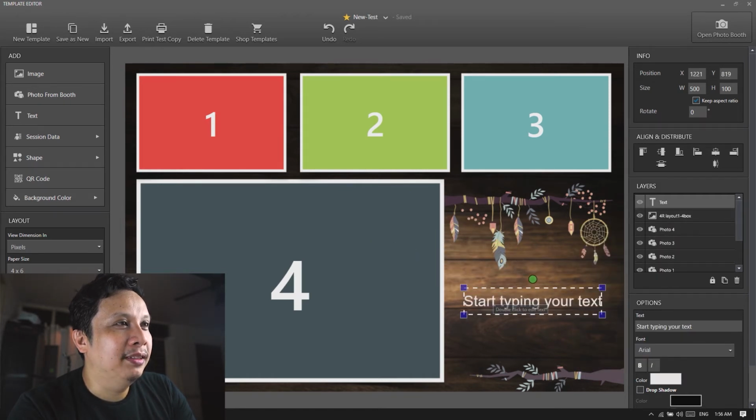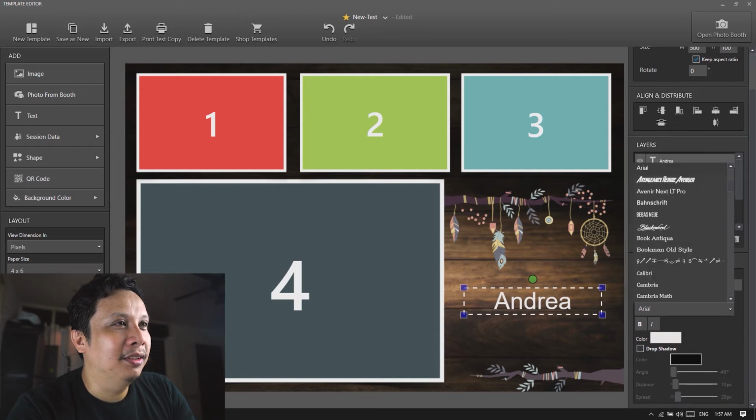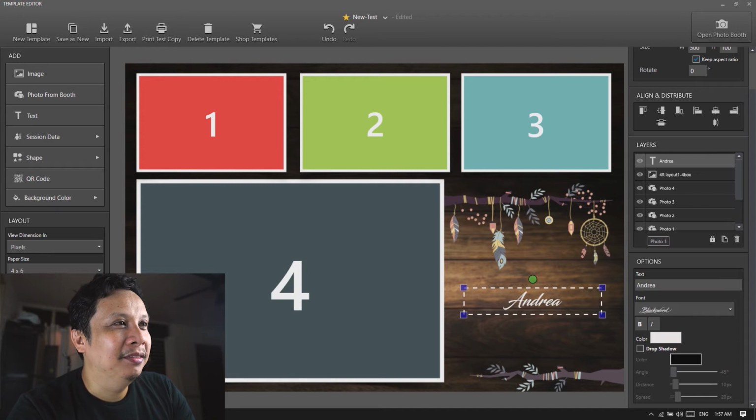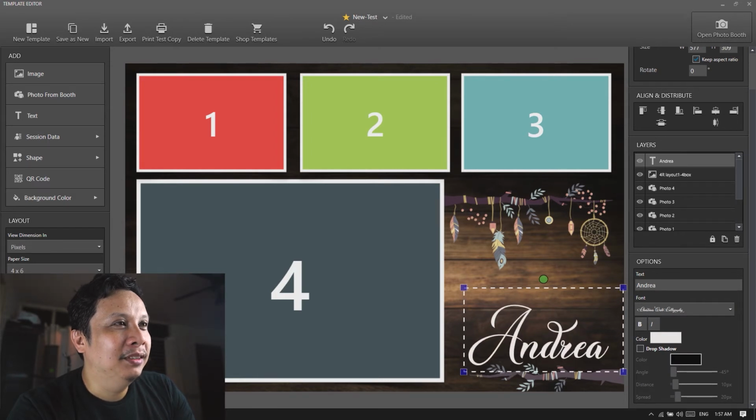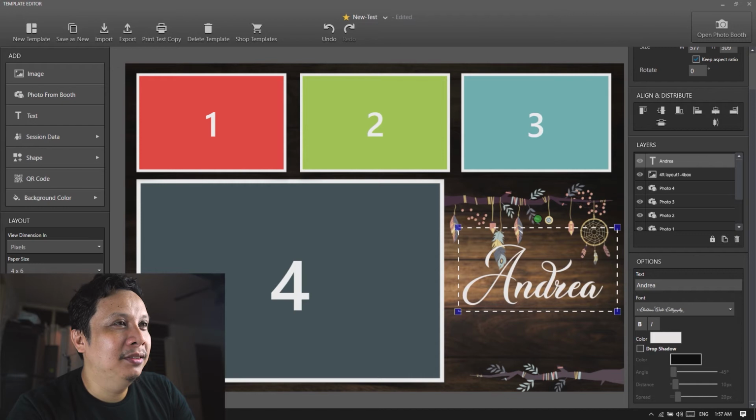First, let's change it to white so it will have a good contrast against the background. Let's pretend this is for Andrea. And then let's change that font to something girly. Let's see another one. All right, this one looks nice. Let's scale it up. Okay, like so. And then let's add some shadow. Let's adjust it to look like they belong to each other, like so.